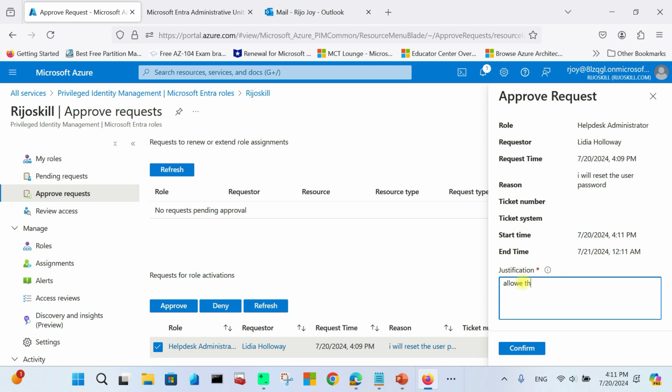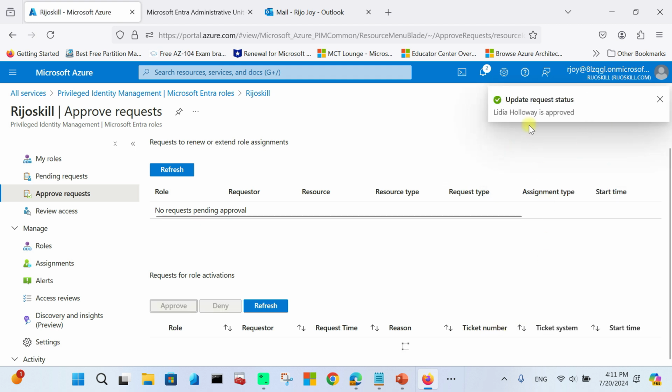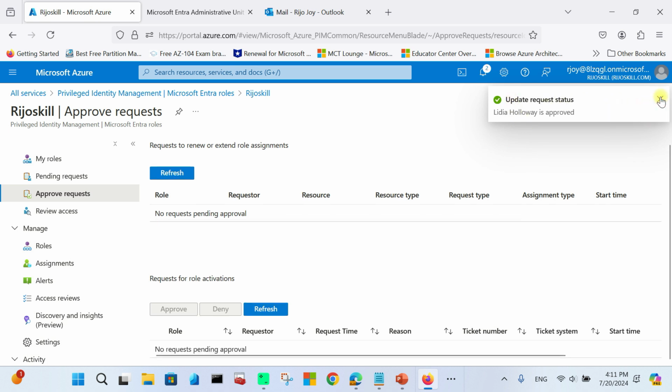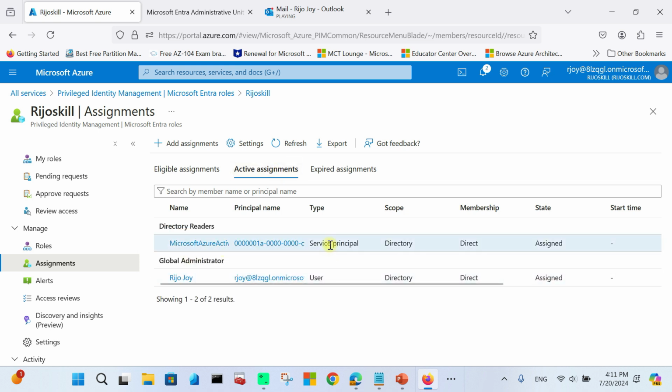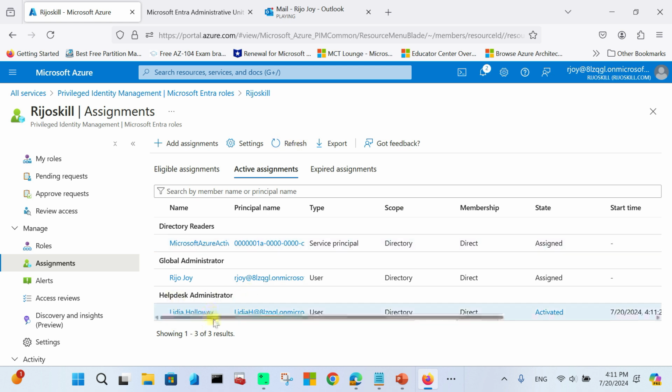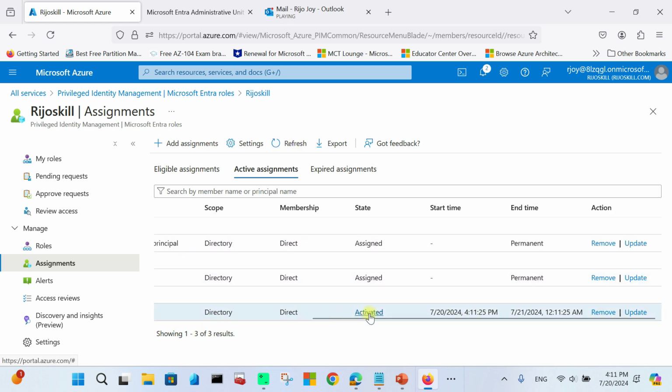Confirm. So now the request status is updated. Here you can refresh, your status will be changed, and go to the assignment. You can see the active assignment. Just refresh. Yeah, you can see helpdesk is activated. The assignment is activated.